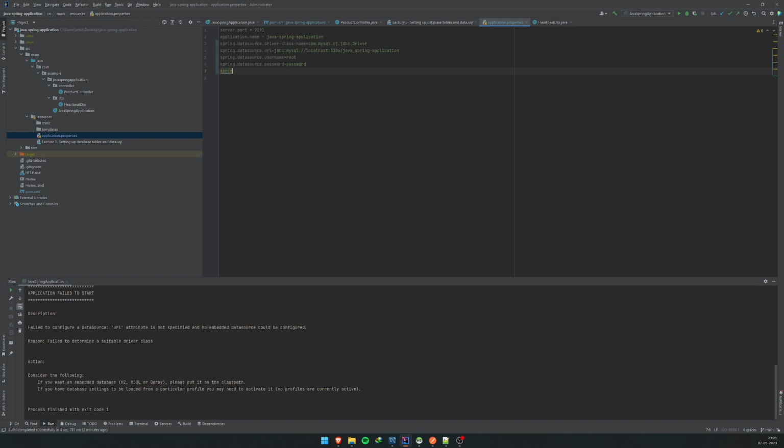Next is spring.jpa.show-sql. I will set this statement to true. Basically, whenever you run any sort of JPA queries, they will automatically show down here in the logs. When we actually run it, I'll show an example.